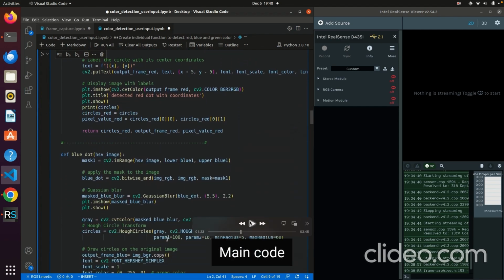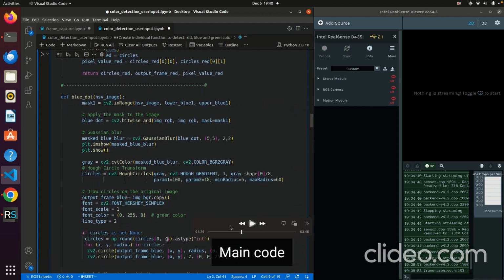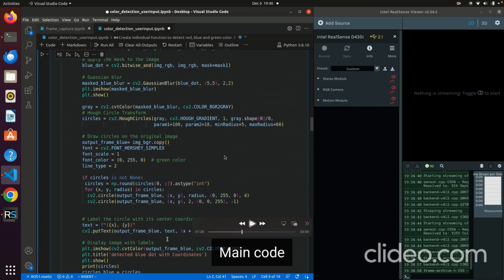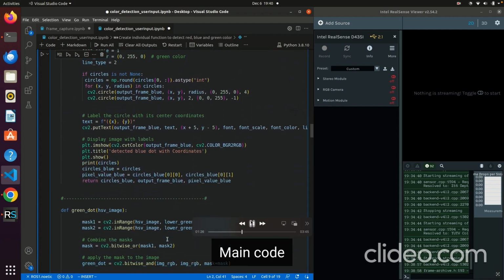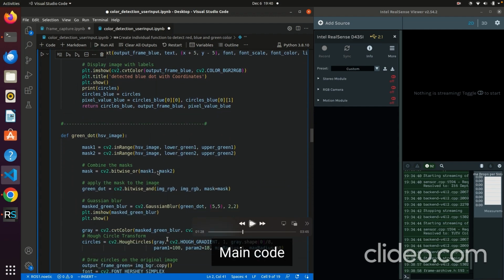And it's the same idea for the blue function, but the difference is I only gave it a lower and upper, just one range, and I just apply the mask. Instead of combining two different masks, I just give it one mask. The same idea, you give it the Gaussian blur, and then you just draw the circles that I found. And the same idea for the green dot. In this case, I gave it two different masks, and you do the bitwise operation to combine them, and you apply the mask.